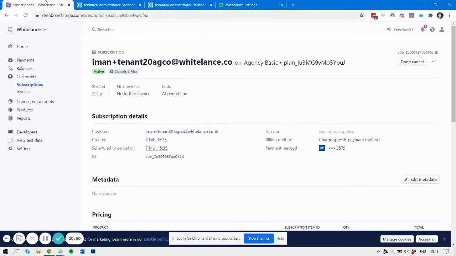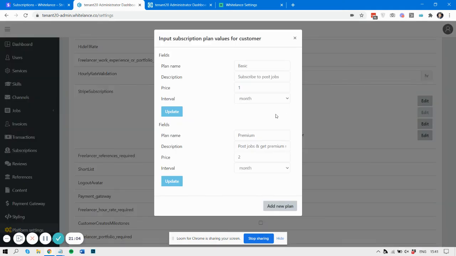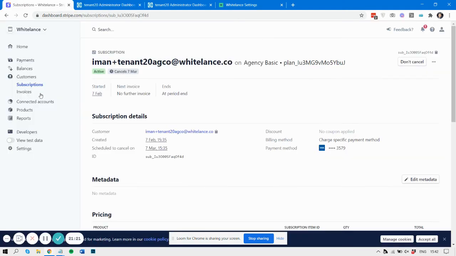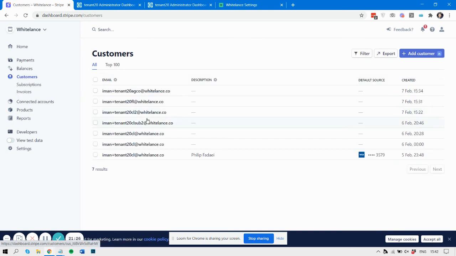Okay, so I think we've gone through everything. We have set up Stripe subscriptions. We have applied them to certain users. We've created different subscriptions, and we've signed up to those subscriptions as users on the platform. We've seen the effect those have had. We've made subscriptions unavailable by archiving them, and we've cancelled subscriptions manually via the Stripe dashboard.